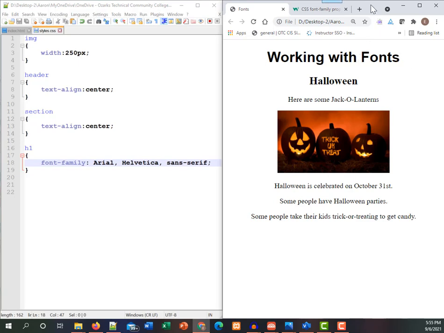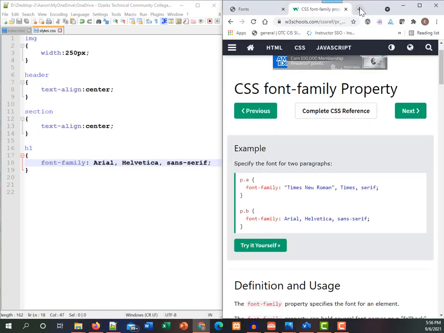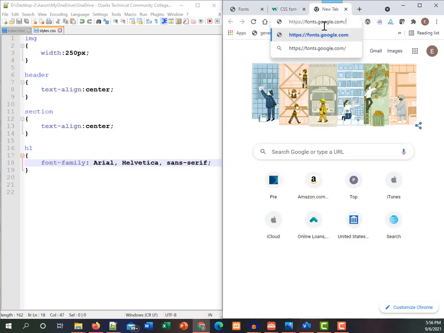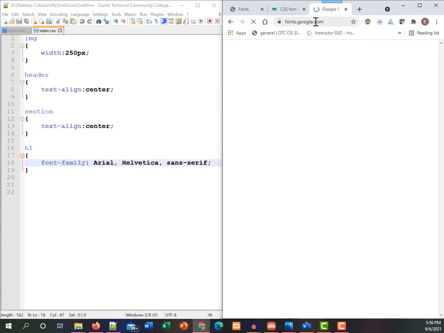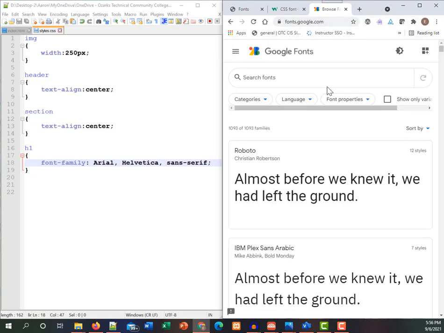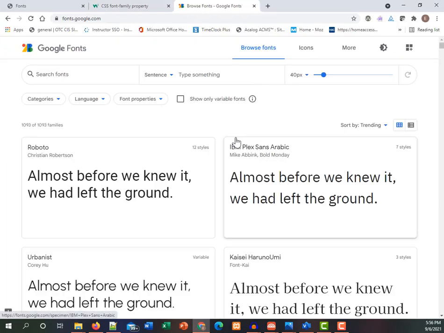And now because of the way this works with somebody needing to have that font installed in their browser, there are other things that you can do. One thing that can come in really handy is going to fonts.google.com. And here I can find a font that I like. I'm going to go ahead and bring this full screen.